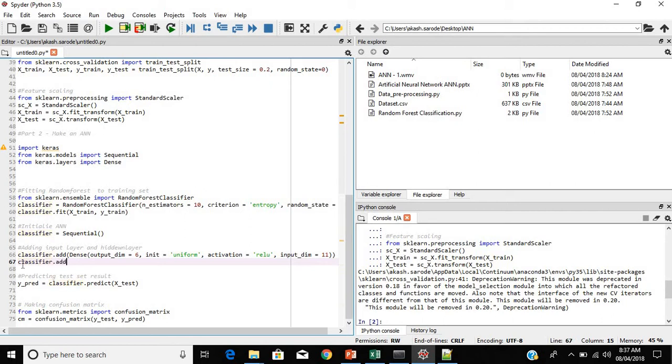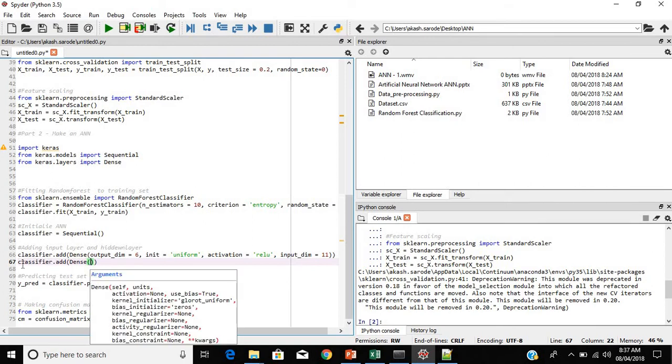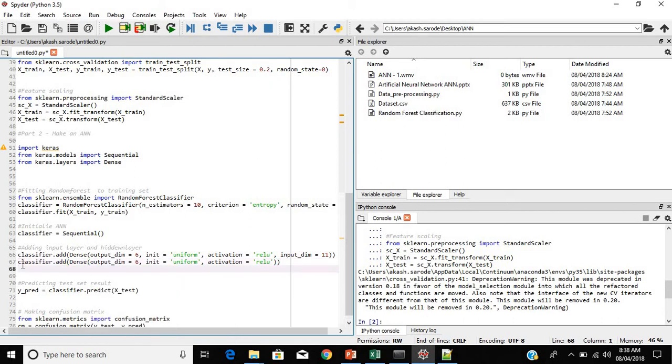Classifier.add. We'll be using two hidden layers, and the number of nodes in each hidden layer will be 6, as we have taken the average of the input and output layer nodes. Again, output_dim equals 6 and init equals uniform, again the spelling mistake, uniform, and the activation function will be the rectifier function. So yes, we have added the second hidden layer as well.